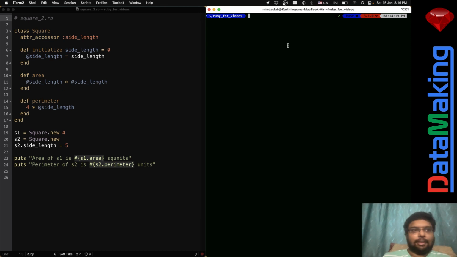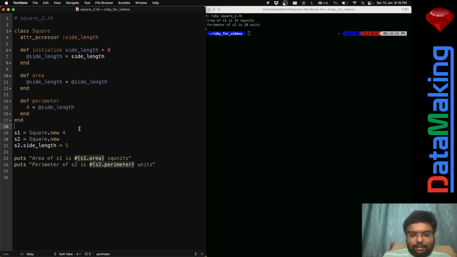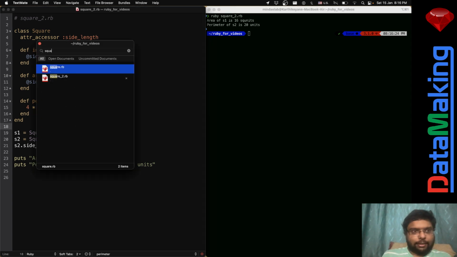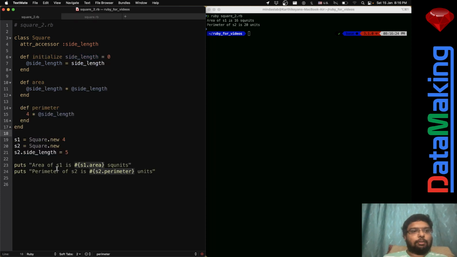Once it's executed, ruby square_2.rb. It says area of S1 is 16 square units, perimeter of S2 is 20 units. Let us see how it happens. If you look at square.rb from last time, we put Square.new and whatever the side length was, we just assigned it over here. But over here, what we are just putting is Square.new with something like 4.